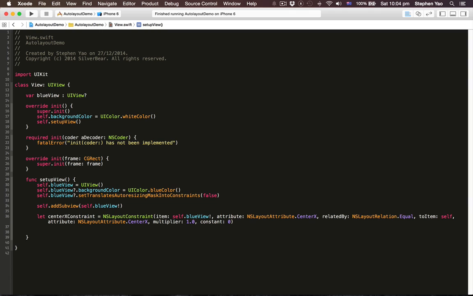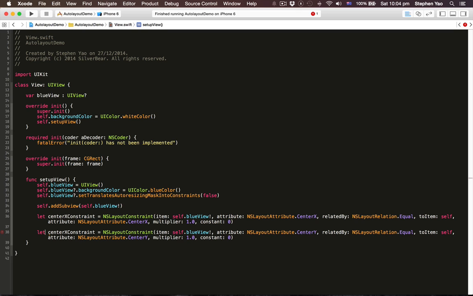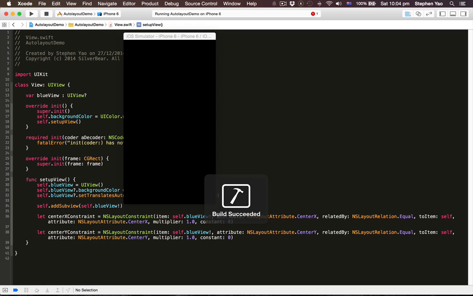Now I'm going to go ahead and create the Y constraint. It's going to be very similar to the X constraint, so I'm just going to copy paste this line of code. And all I have to do is change centerX to centerY. So let's go ahead and run that and see if it's worked.